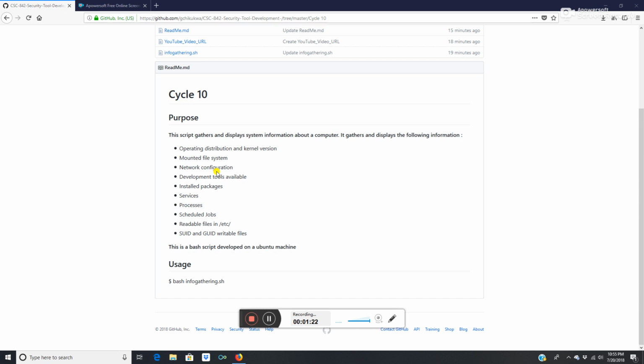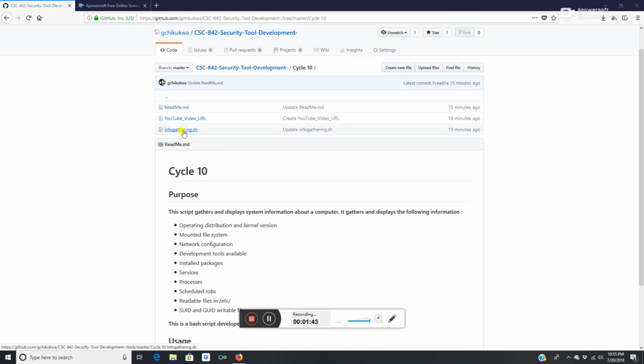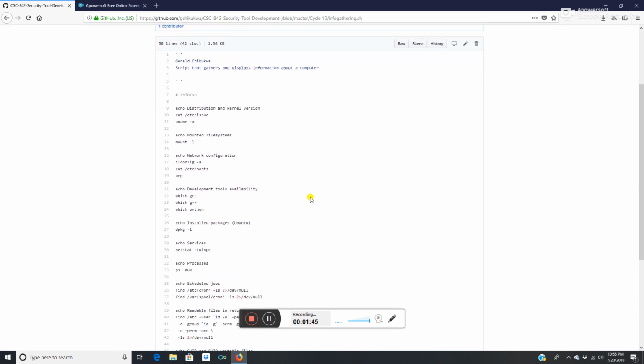So for you to run this script, you just have to type in bash infogathering.sh and execute that. And in some cases, you might have to give it rights, read, write, executable, make it an executable, and all that stuff. So it all depends on how your system is set up. We'll go into the code here.